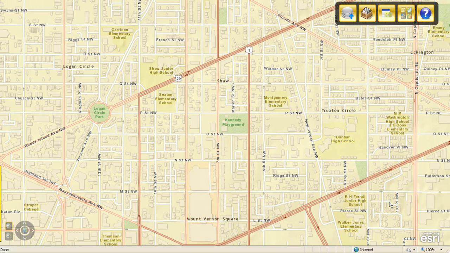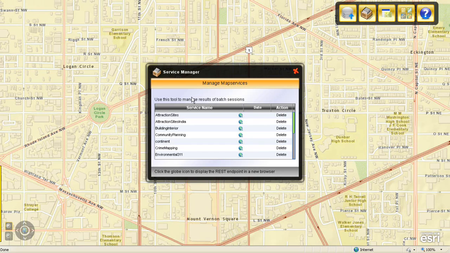Now let's take a look at the Service Manager interface, which helps to manage the map services. Click Service Manager icon in the top right corner of the screen. Service Manager panel appears. This panel provides the list of the services, date when the map service was created, and the option to delete the map service. You can click the desired map service to locate the published addresses on the map.